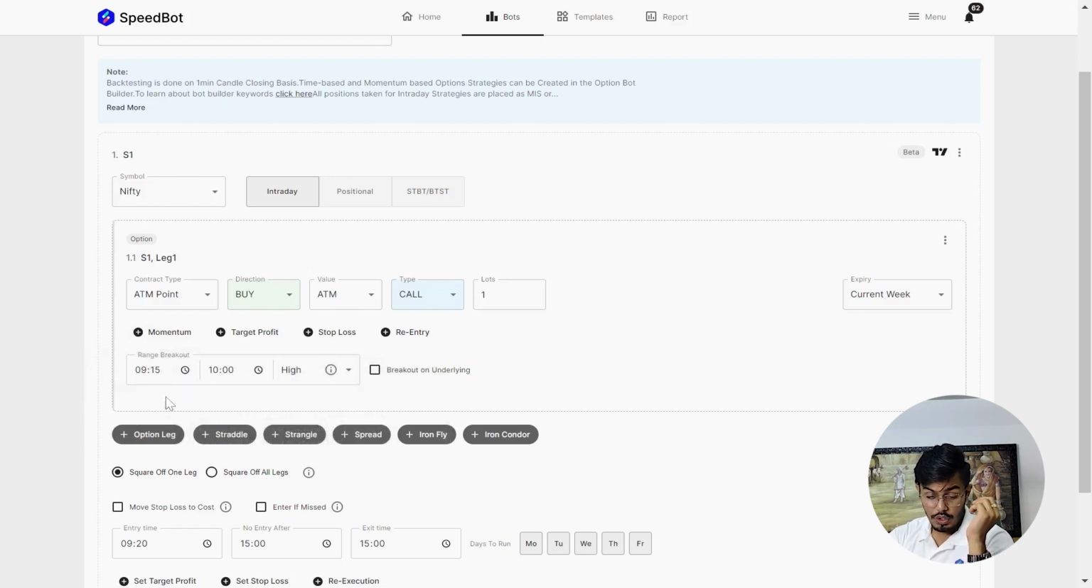It basically has two times, one is 9:15 and the other one is 10 o'clock, and the next one is the high. What does this mean? Let us understand that first. It means that from 9:15 till 10 o'clock, we'll get the maximum high that has been reached. You will be able to get that high within this particular time frame, from 9:15 till 10 o'clock. And then whenever this high is breached throughout the day, we'll be entering into a position.